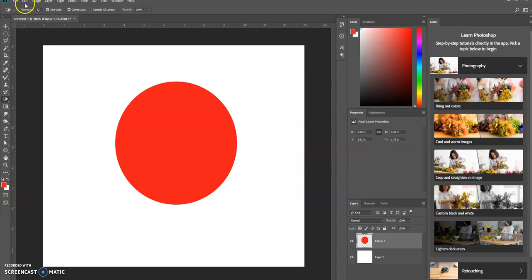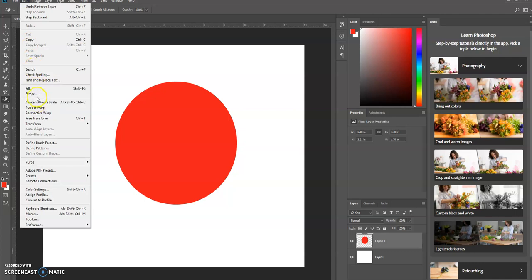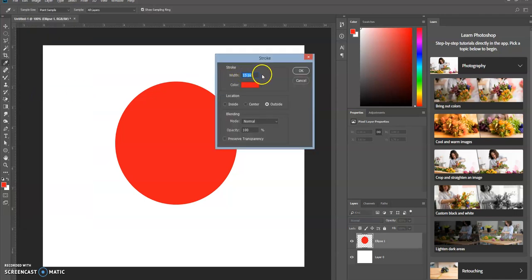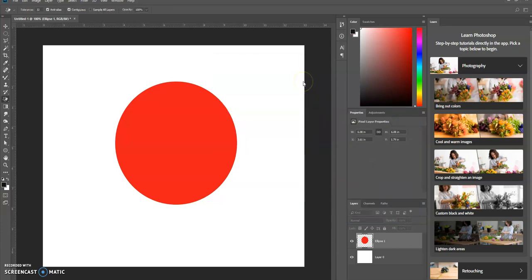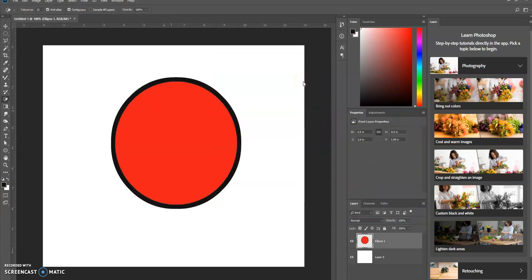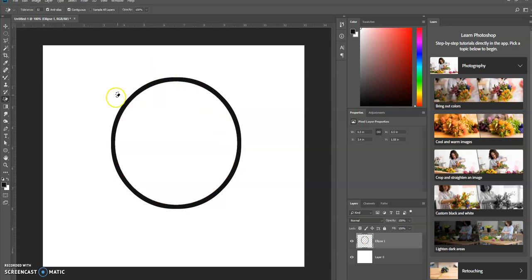Now we could actually go up to edit, stroke, and then let's add a stroke with any color that we want. Let's say it's going to be black. Click OK. Click OK. Now we got that stroke. Now we could go ahead and use the magic eraser tool. And now let's click on the red area so it gets rid of it. Now we have this no-fill circle here.